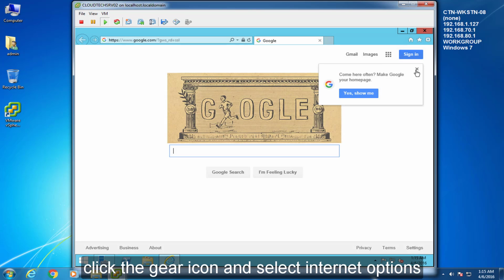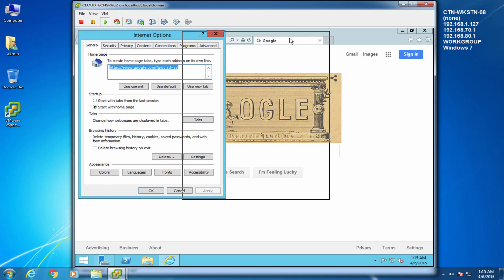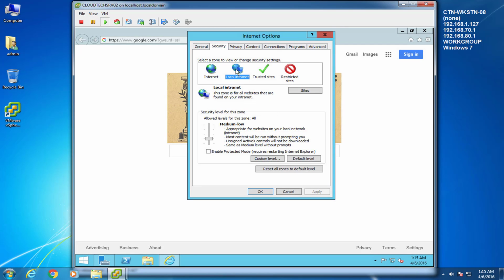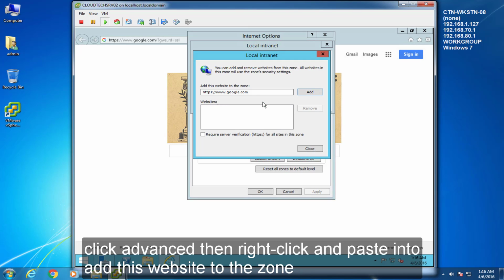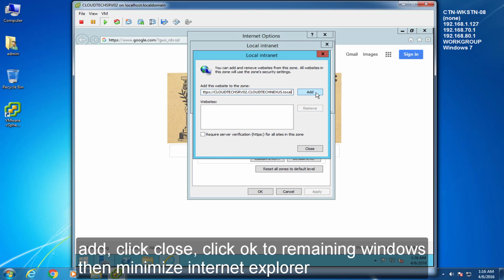Click on the gear icon and select Internet Options. Select Security tab, Local Intranet, click Sites. Click Advanced, then right-click and paste into Add this website to the zone. Add, click Close, click OK to remaining windows, then minimize Internet Explorer.